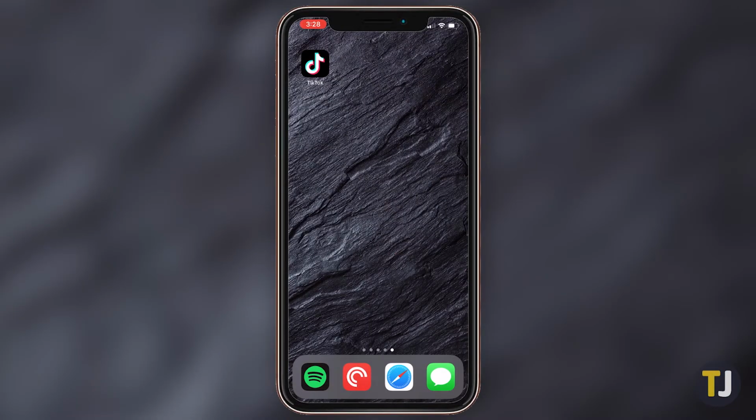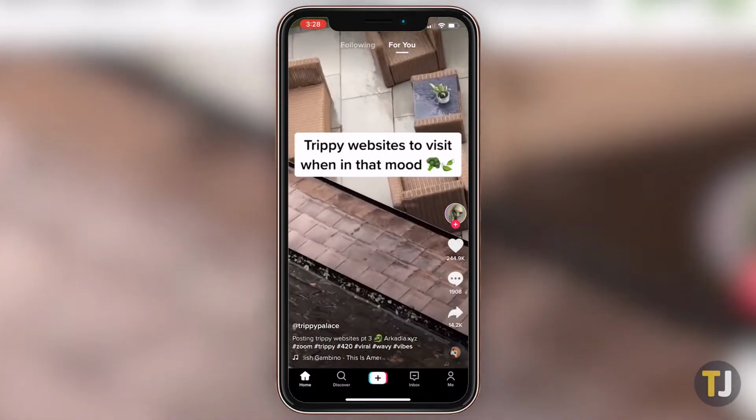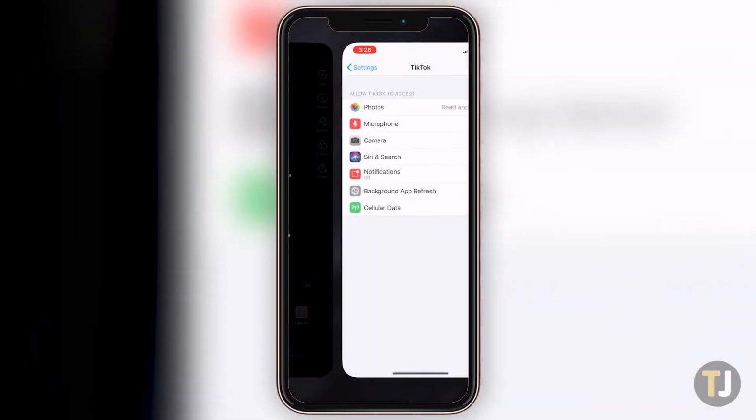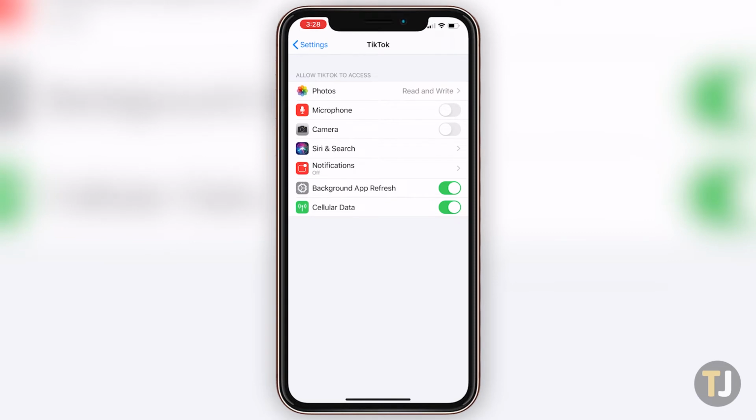To get started recording in TikTok, open the app on your phone and tap on the middle icon along the bottom row. You'll need to grant camera and microphone access to TikTok if this is your first time recording in the app, so make sure to accept the permission prompts on your phone.